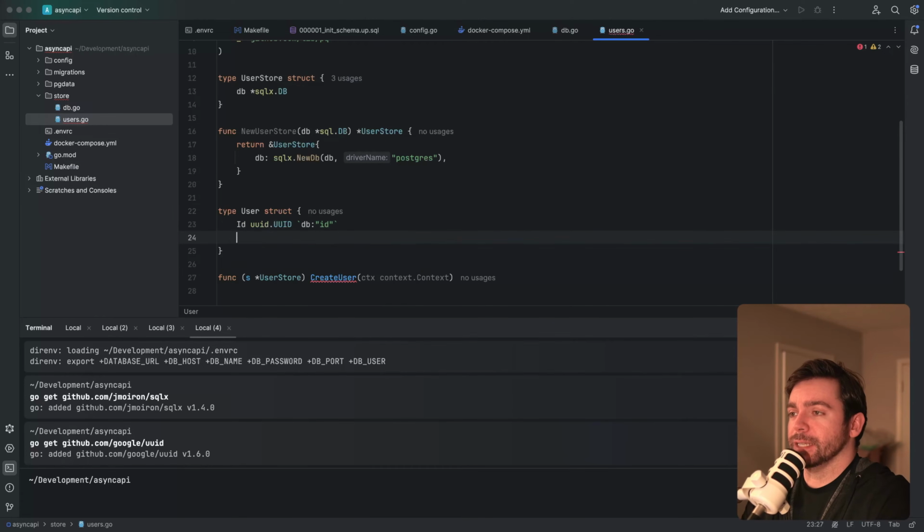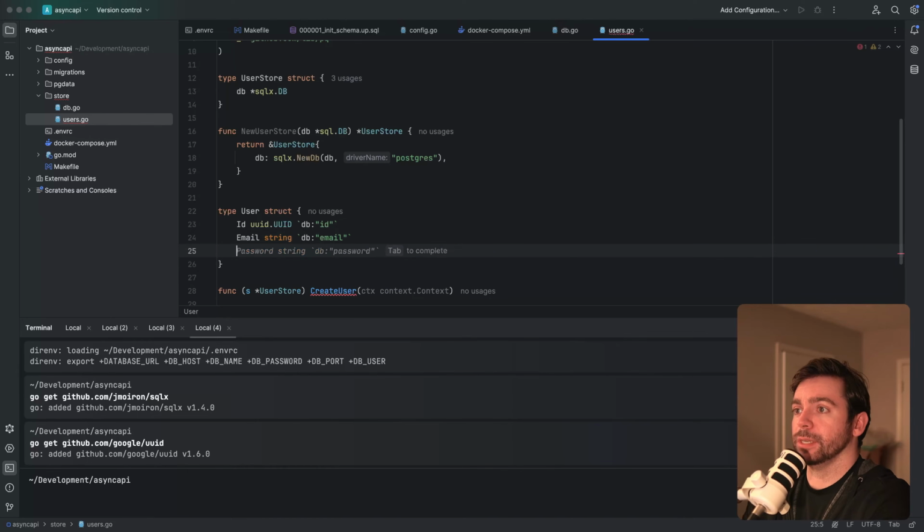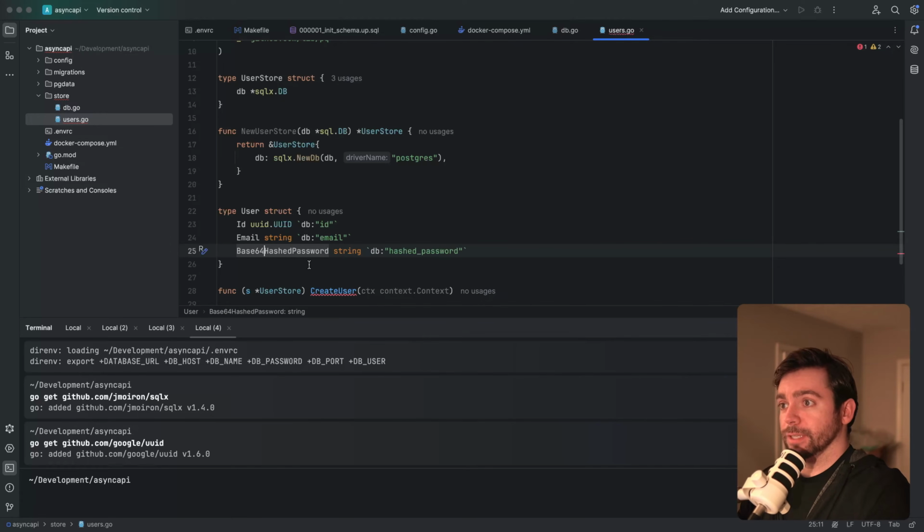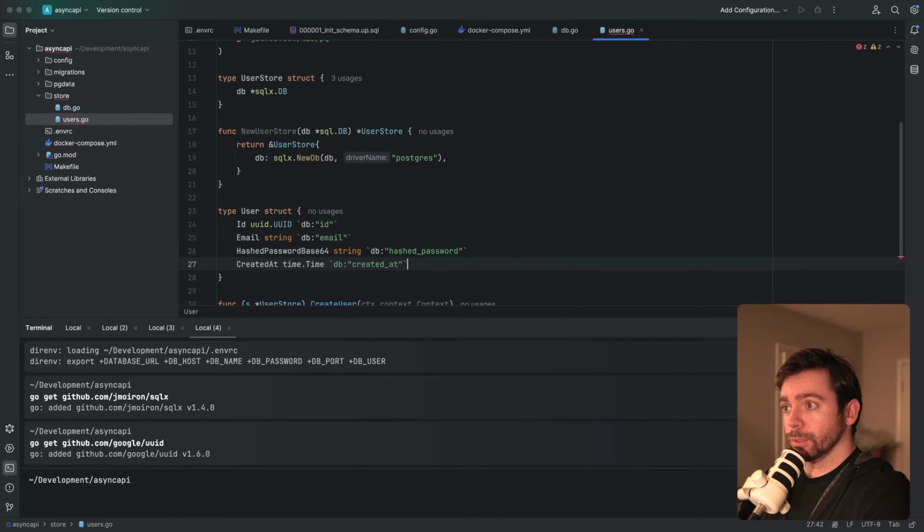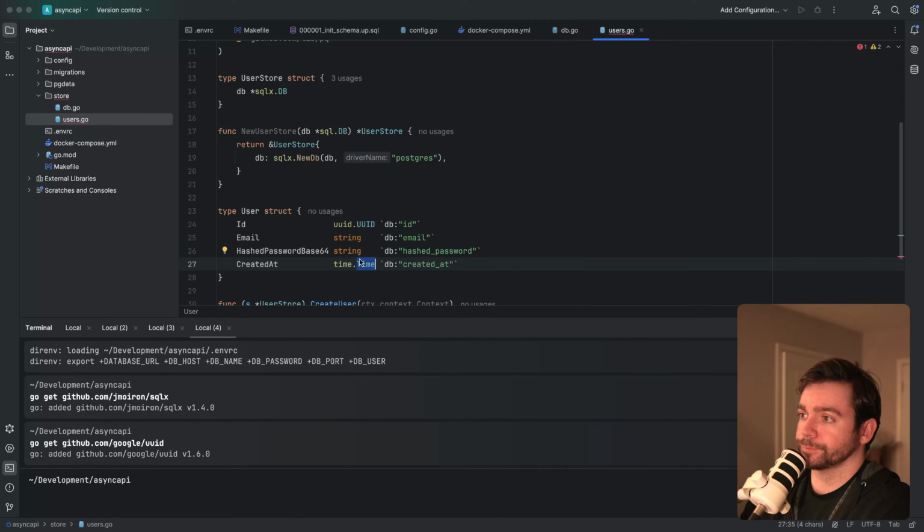I believe we had email, string, DB email, we had password. This is going to be hashed password. We're not going to store the user's password at all in a plain text format. And really, it's going to be base64 encoded as well. So let's annotate that there, base64 hashed password. Actually, I like to add that as the suffix. That seems a little bit easier to read. And we're going to have a created at, of course. Created at will not be nil because we should always have that value.